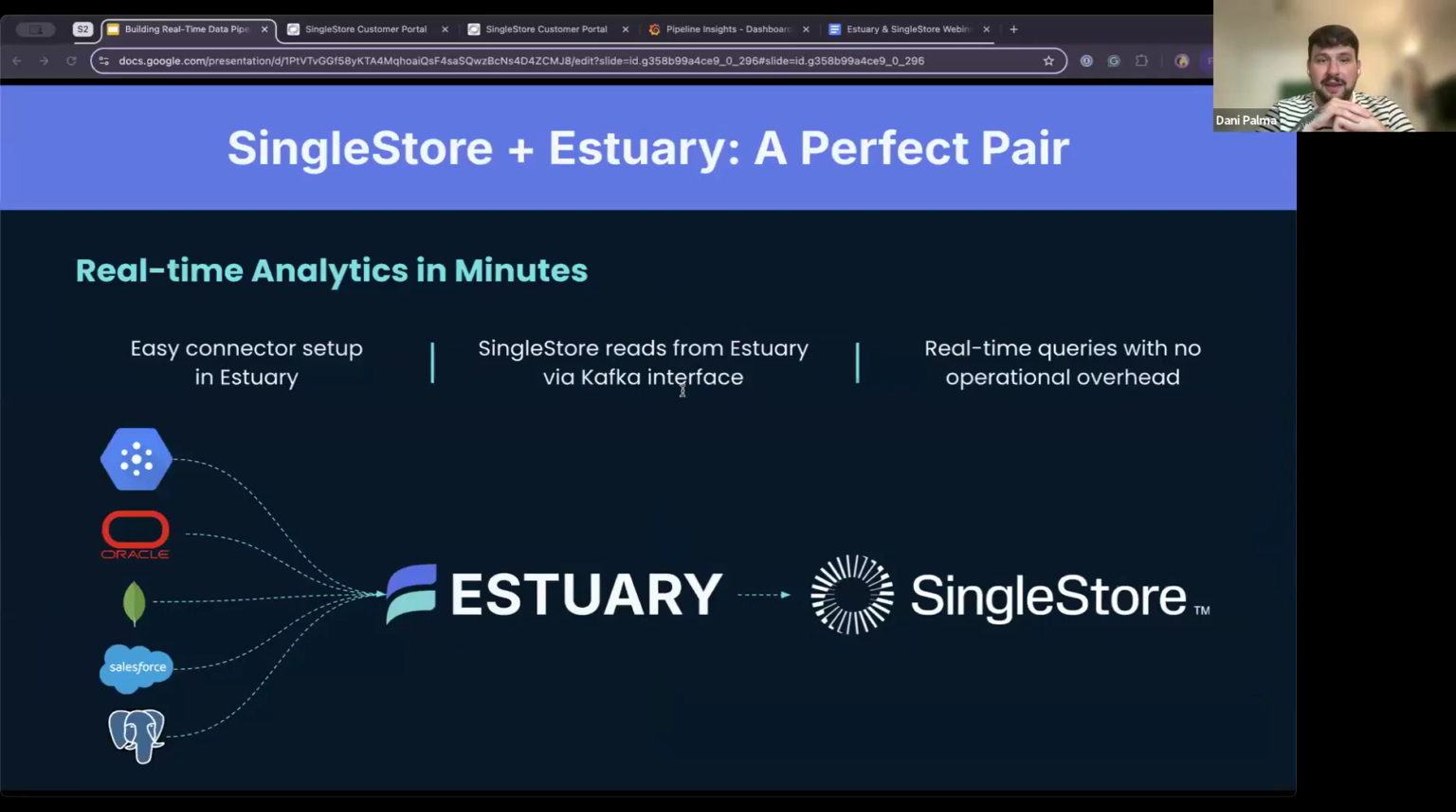And with that, SingleStore and Estuary is kind of a perfect match, as SingleStore adds the power to that real-time data stream, enabling fully automated, end-to-end real-time analytics at any scale that really is as simple as working with batch pipelines.